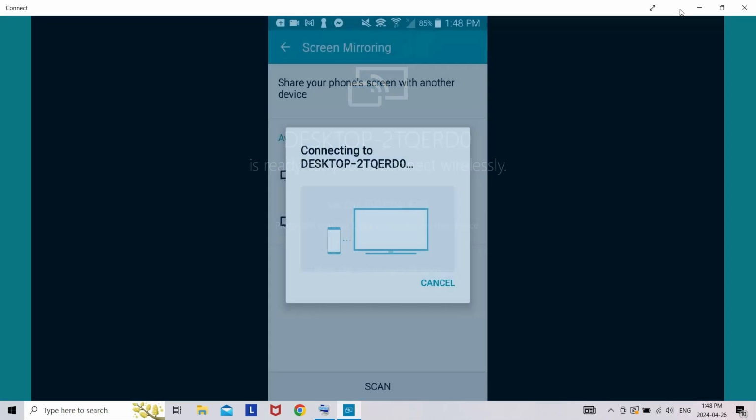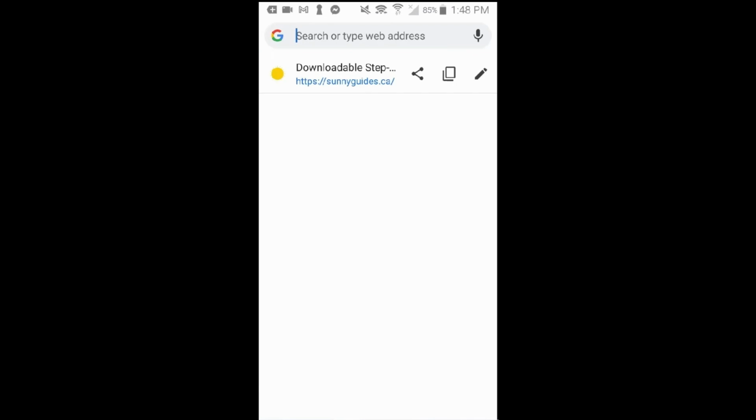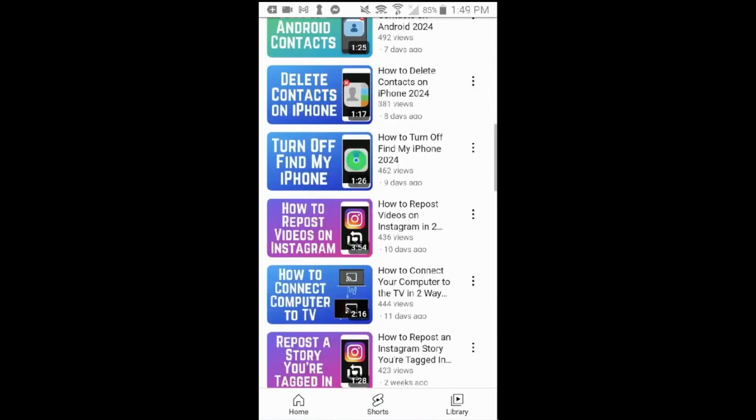Your Android will then connect to your PC wirelessly, and you'll be able to see your full Android screen on your PC. Use your Android to navigate to whatever app or page you want to show on your PC.